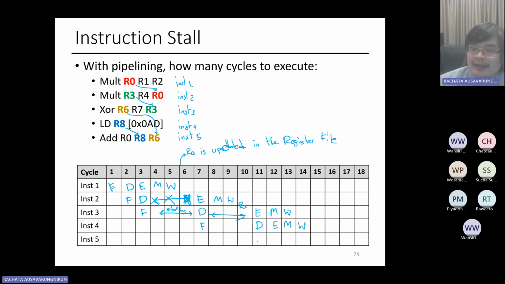Then I can fetch here, I can decode here. Then I realize that I need R8. R8 is not updated until here, so you can execute, memory, and write back. As you can see, there are dependencies where you cannot start the next instruction until you finish the earlier instruction. That can slow down the pipeline.